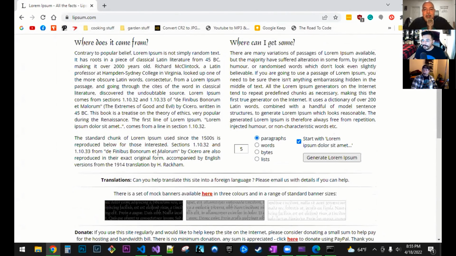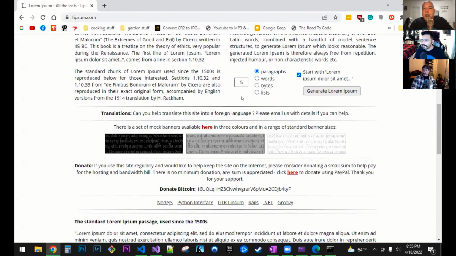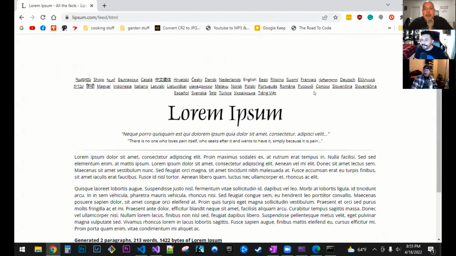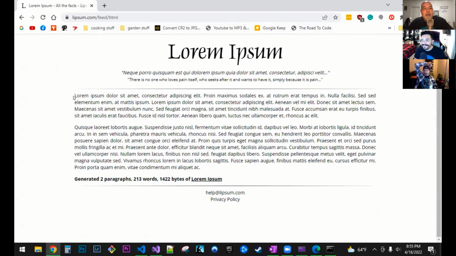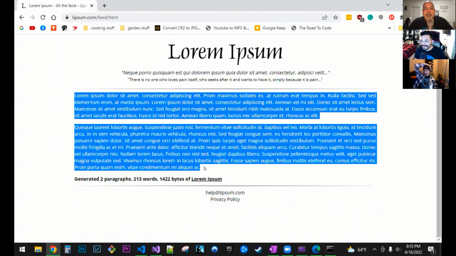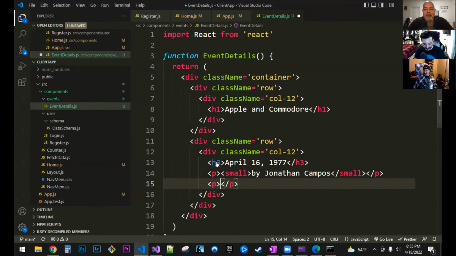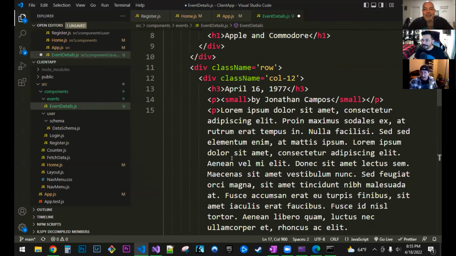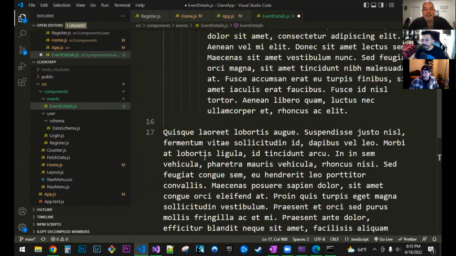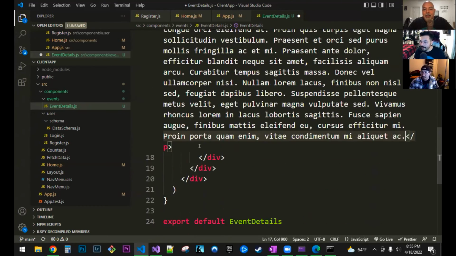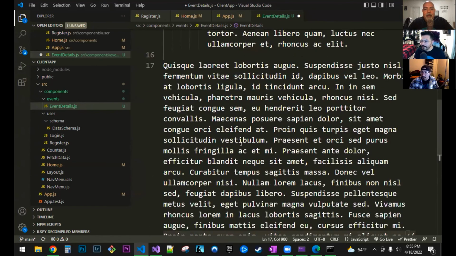Here you can say paragraphs. Just put 2 paragraphs and then generate lorem ipsum, and now you can copy that. And essentially, I think this is Latin, if I'm not mistaken. And put it in there. Interesting. Yeah, go ahead and highlight it and tab it in.